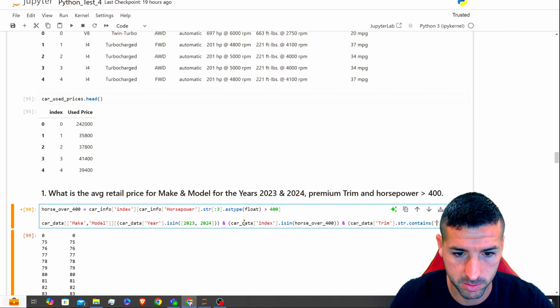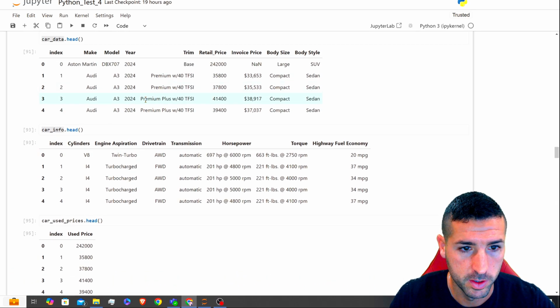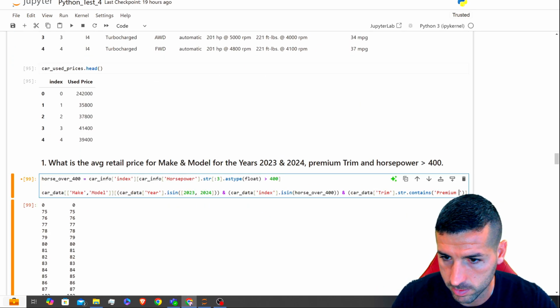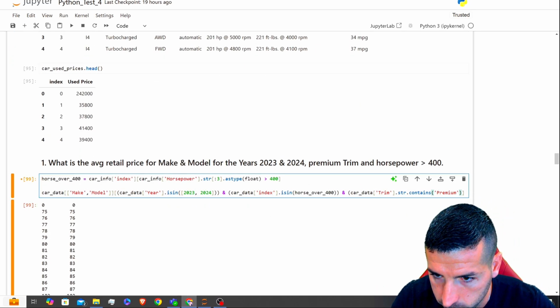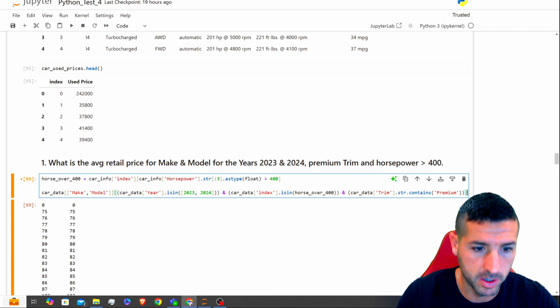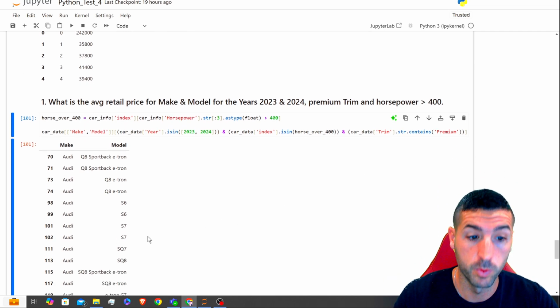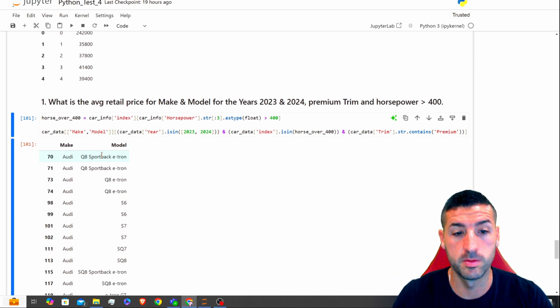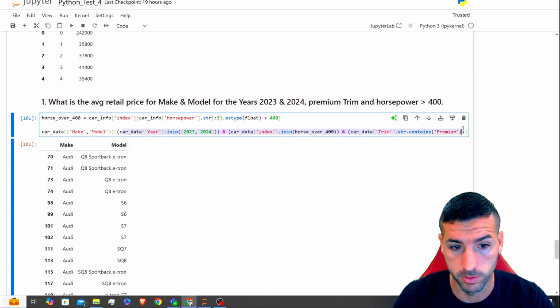I'm just going to say dot contains, and I'm going to say premium with capital, like this. Close brackets. Which bracket is this one? Close this one, and then close the whole thing. Okay, let's test if this works. This works actually. We get the make and the model with all of our conditions.